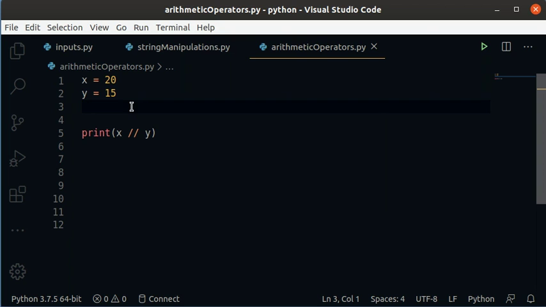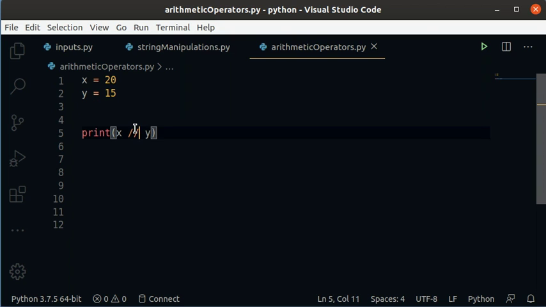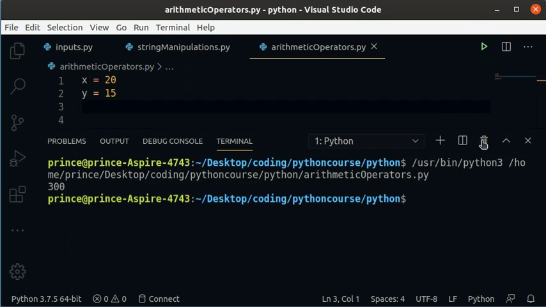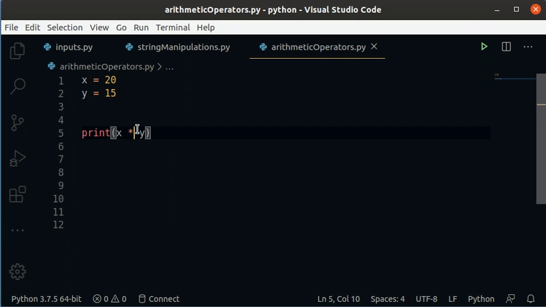Okay, so now there are also two types of multiplications. So there is the first one which we did, which is the normal multiplication that we know in math. So this time this will get like 300. Okay, we get that.